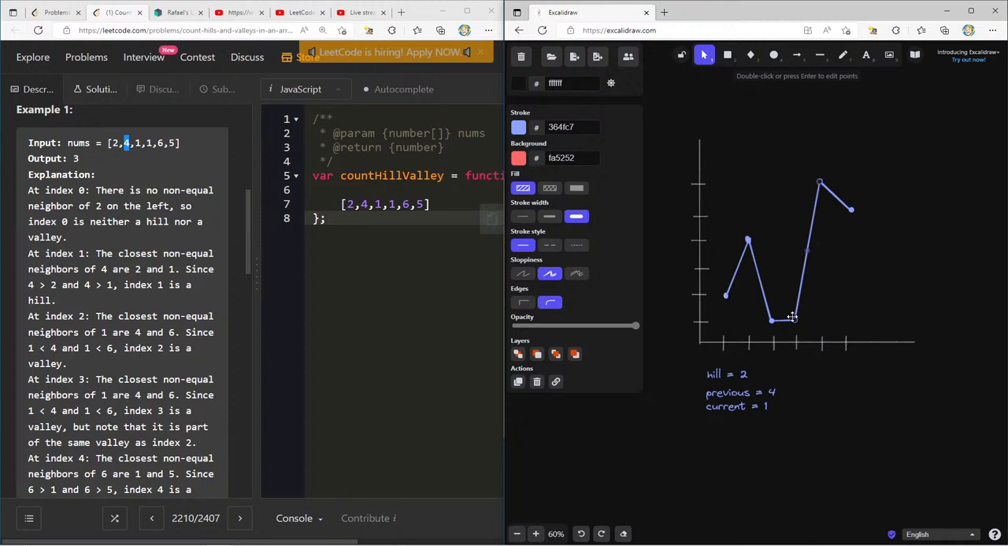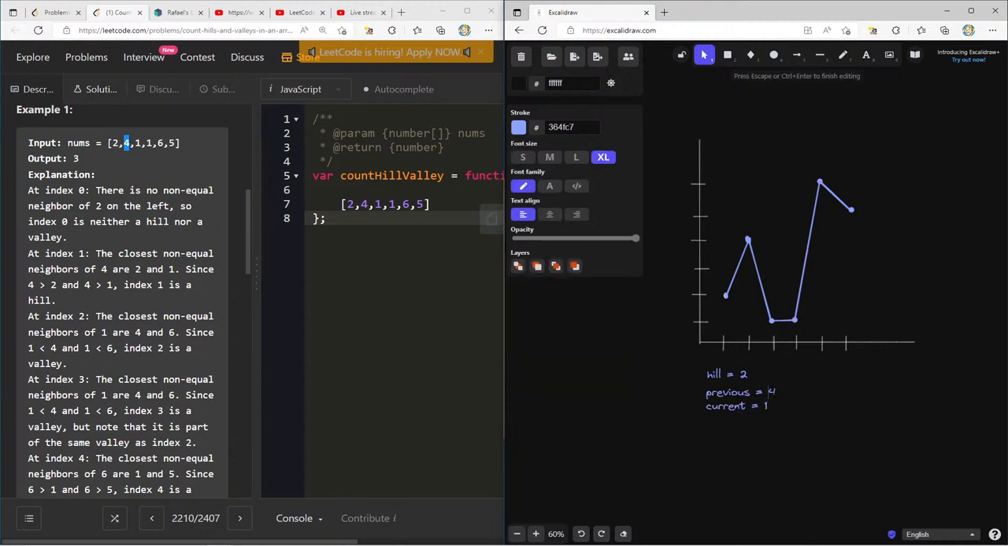Then we get to this one. And I guess any time that we find a hill or a valley, we can change previous to be 1. And the current now is 6. So here I can say 6 is greater than the previous. And is it greater than the next? Yes, it is. So I think something like this could work.